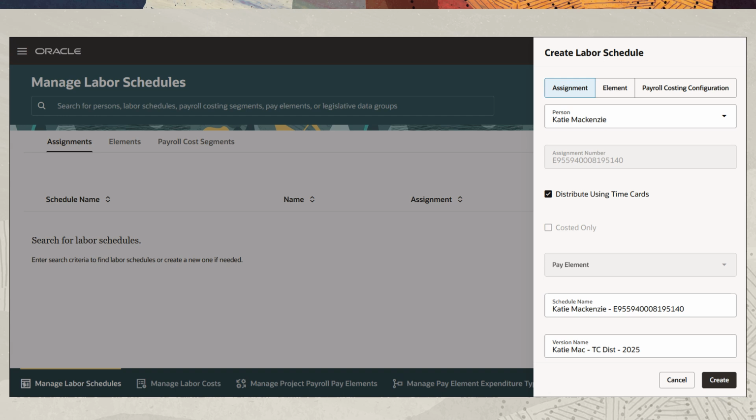Vision City wants the most accurate labor costing of the hours Katie charges to projects, and has therefore chosen to implement the new payroll cost distribution to projects using time cards functionality. A labor distribution administrator in Vision City operations creates an assignment type labor schedule version for Katie with effective dates for the entire calendar year of 2025.